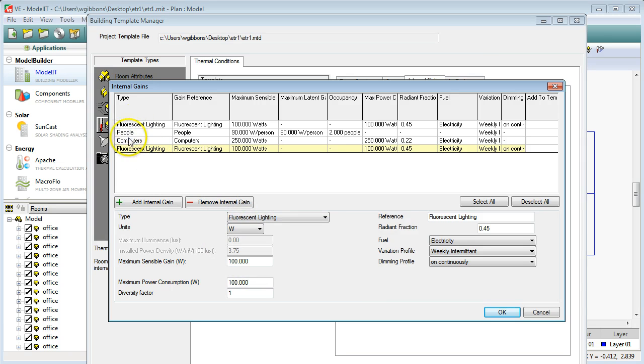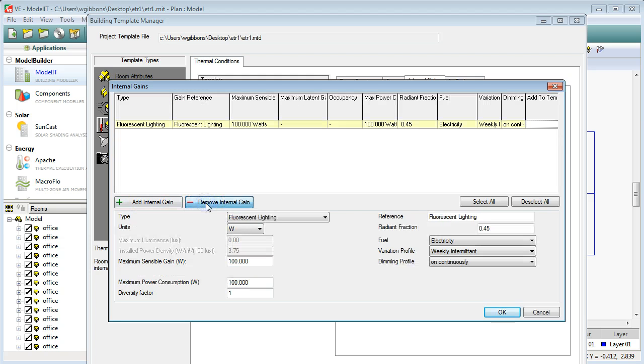If you don't see anything on this list when you open up the computer, actually that's what I'll do. I'll remove all of these, right? So when you turn it on first, you might only see one thing in there, and it's fluorescent lighting in this case. We want to have units, sensible gain. Well, we'll change that to maybe 200 just to see what happens.